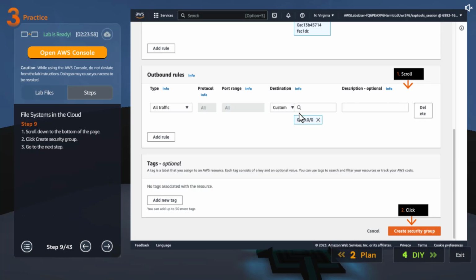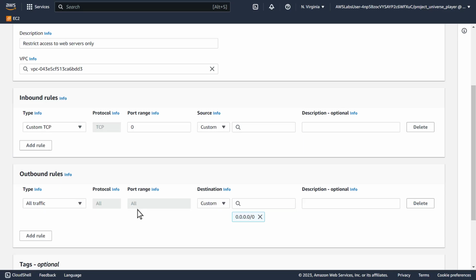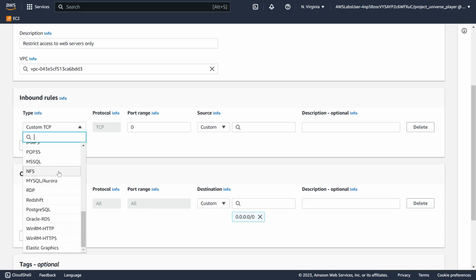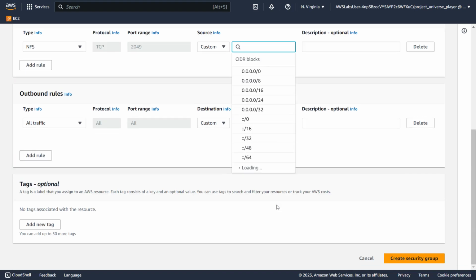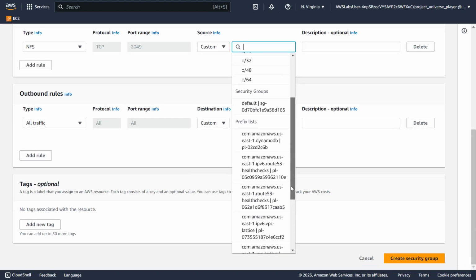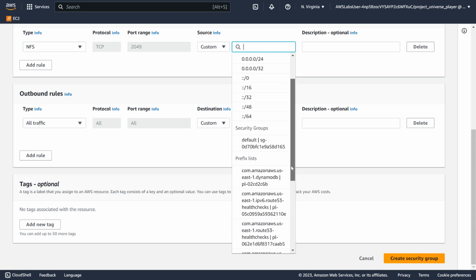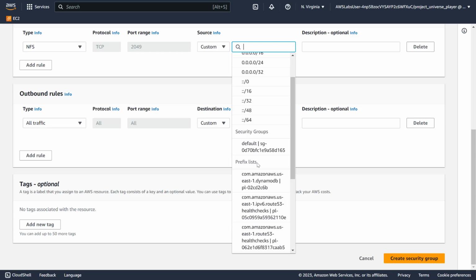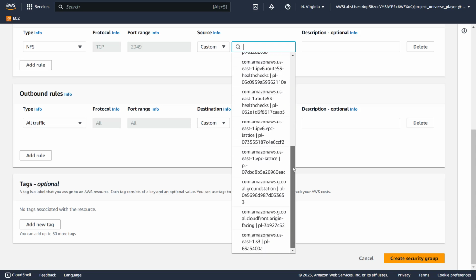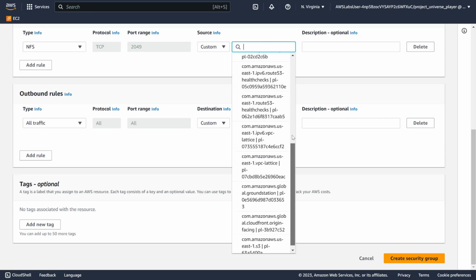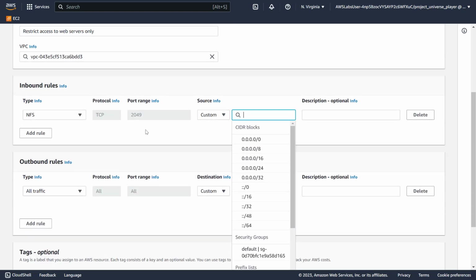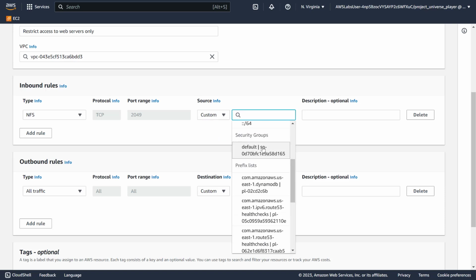Once we do that, scroll down to the bottom of the page, click create security group, and then go to next step. Okay, let's finish that and let's come back here. Let's pick NFS, and here we are going to pick security groups, but remember to pick the security group of the web server. Okay, right now, okay, something is not right. We should be seeing the security groups for the others as well.